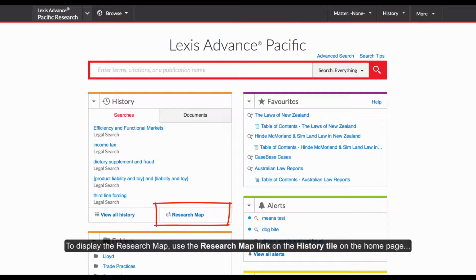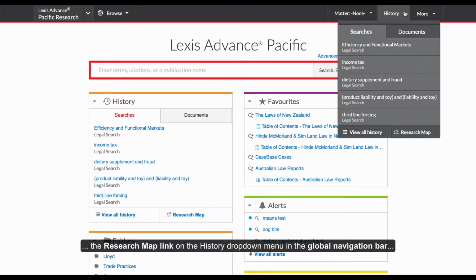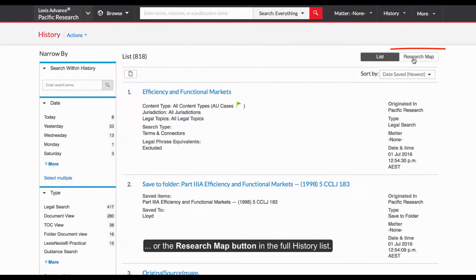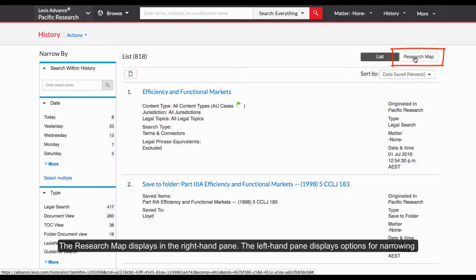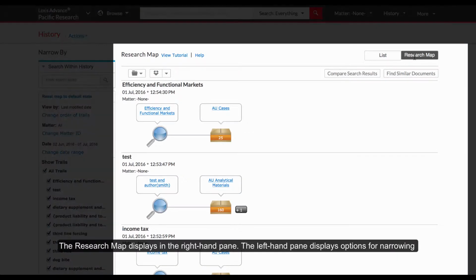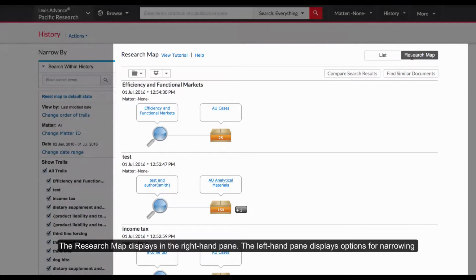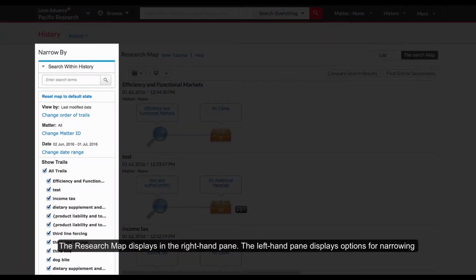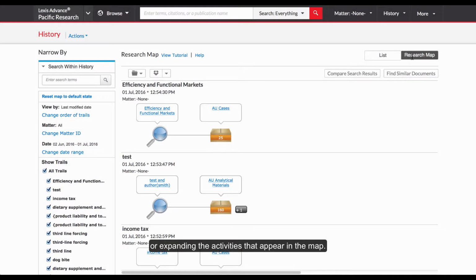To display the Research Map, use the Research Map link on the History tile on the home page, the Research Map link on the History drop-down menu in the Global Navigation bar, or the Research Map button in the full history list. The Research Map displays in the right-hand pane. The left-hand pane displays options for narrowing or expanding the activities that appear in the map. Let's have a look at the filter options in the left-hand pane first.